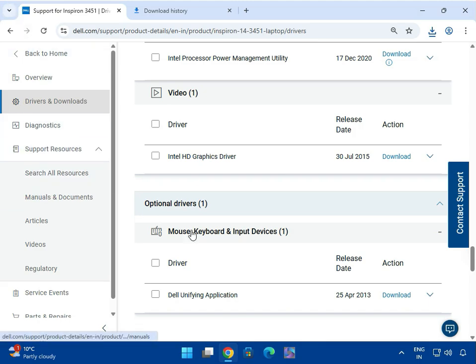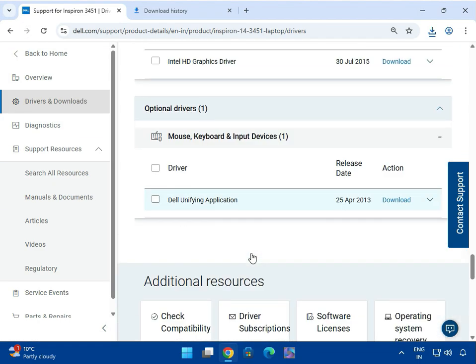And this runs in the background. After all are completed, then restart your system. Thank you.